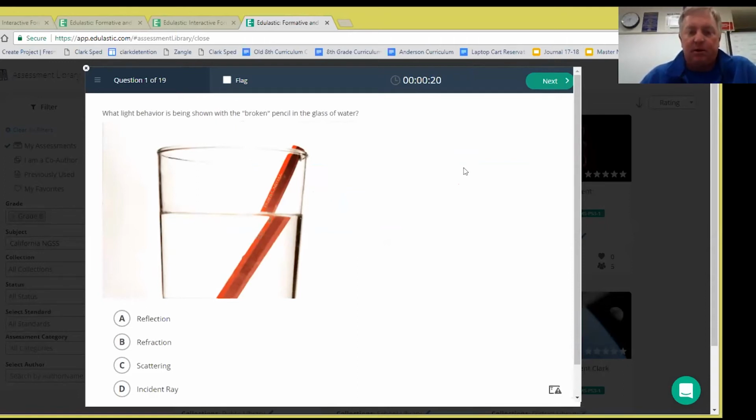We found at our district that this has been a great tool. We actually just bought the pro version this year for our school, so we really like the calculator tool, and there's some other tools in there that scramble the questions. You can scramble responses. We really like that piece with the pro version.